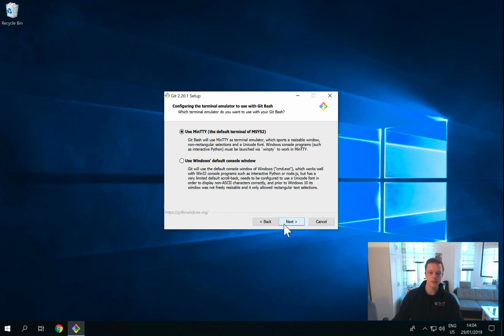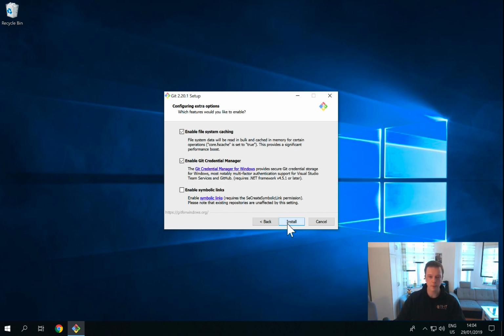So we also want to use the MinTTY terminal. This is a terminal that comes with a setup of Git, just providing us a few Linux tools which are really handy to work with. And in this screen we also can leave everything as it is.